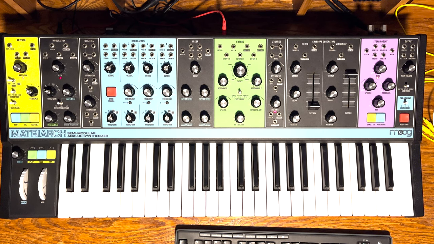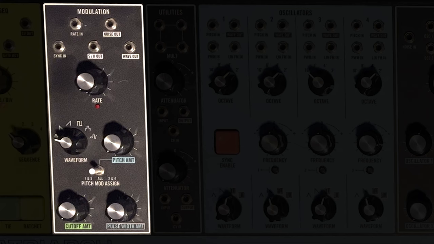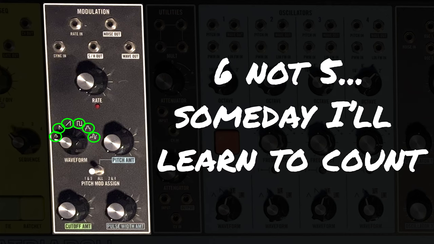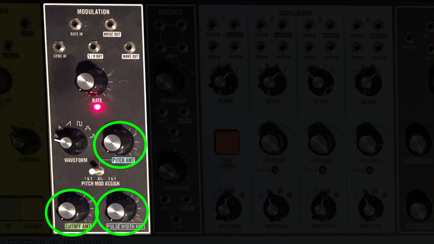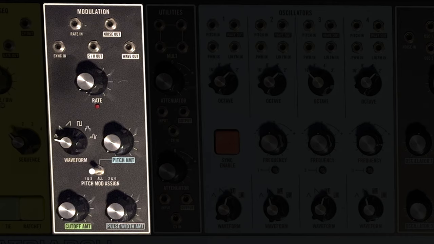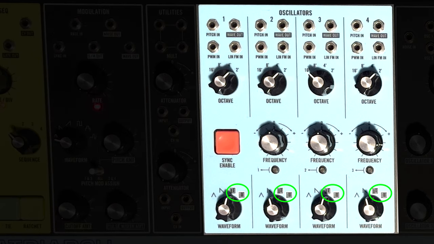Alright, let's start with a very basic and quick overview of the LFOs on the Matriarch. In the mod section we have five LFOs. Well, that's not true. We have a single LFO which is capable of producing five different wave shapes. There are three common modulation destinations hardwired with attenuators to control the modulation amount: oscillator pitch, filter cutoff, and oscillator pulse width. Pulse width, of course, only affects the two square waves.